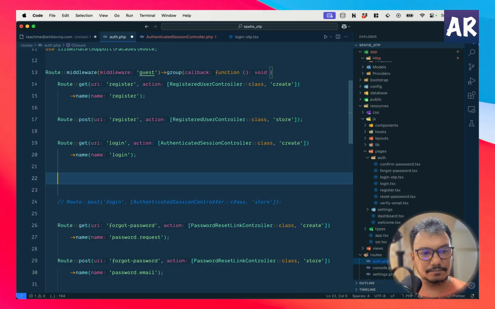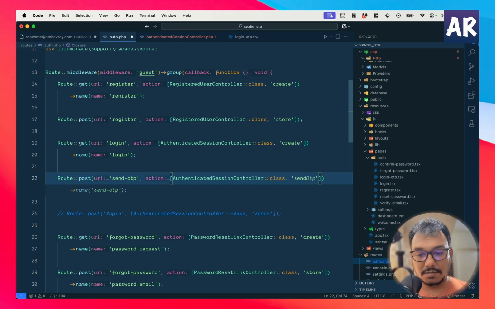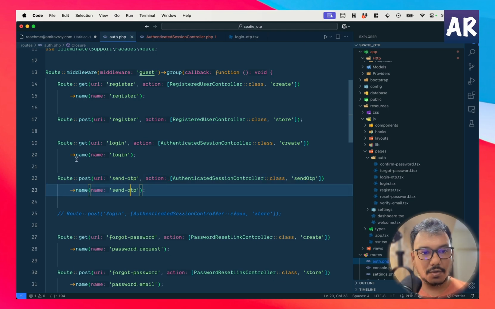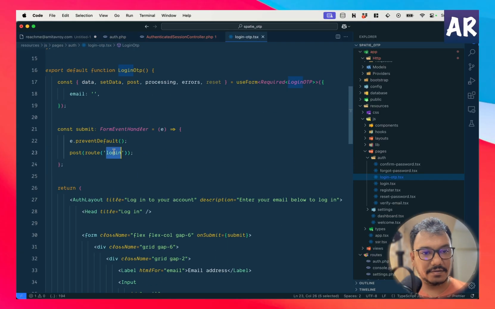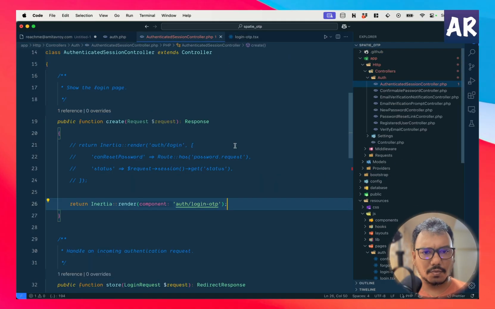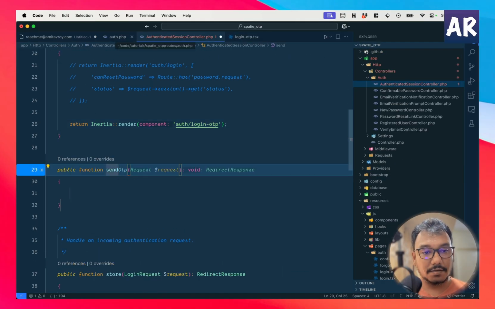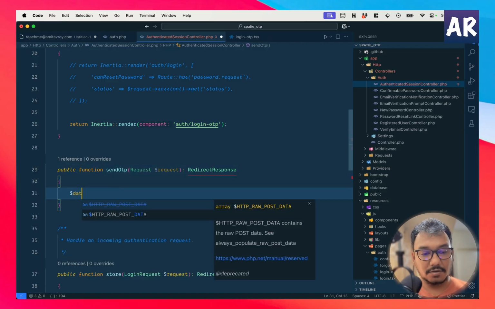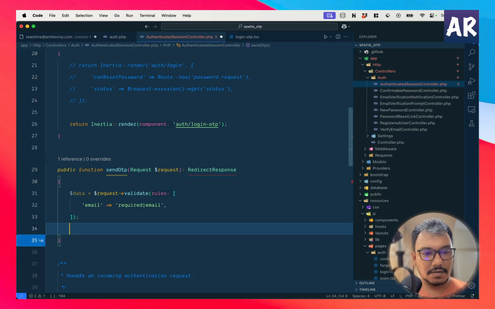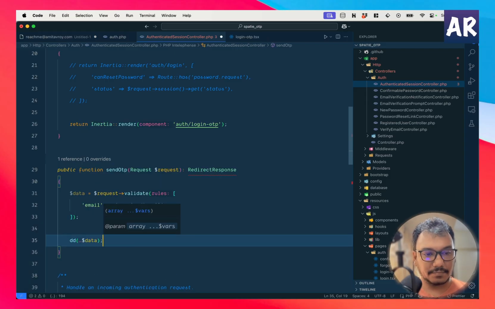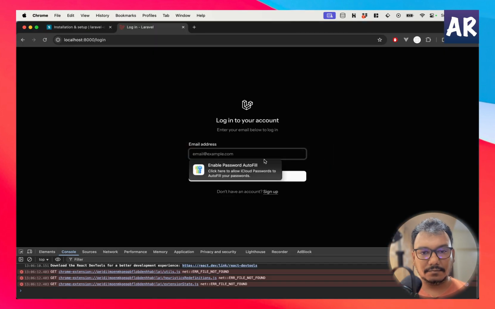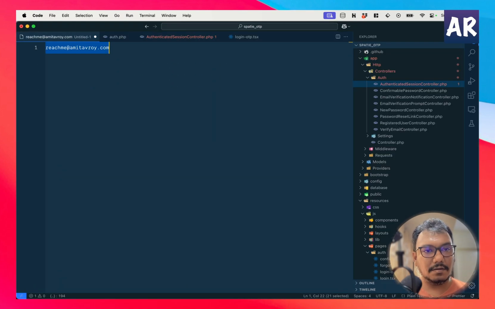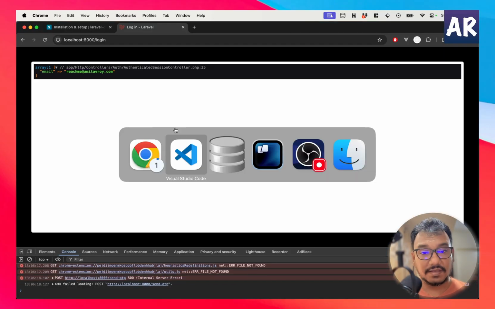I'll copy this. Send OTP, name send OTP. What I will need to do is basically the form should submit on this particular route. In here, I'll do send OTP request. Yes, this is fine. $data equals request validate email, and let's do a dump of the data. Let's just understand whether things are working or not. That's why I have copied the email. Okay, yes, we are here.